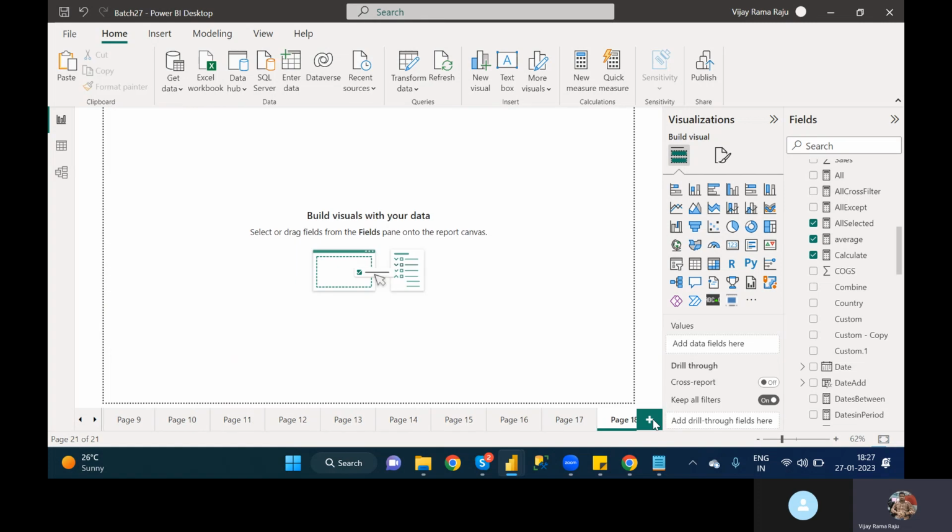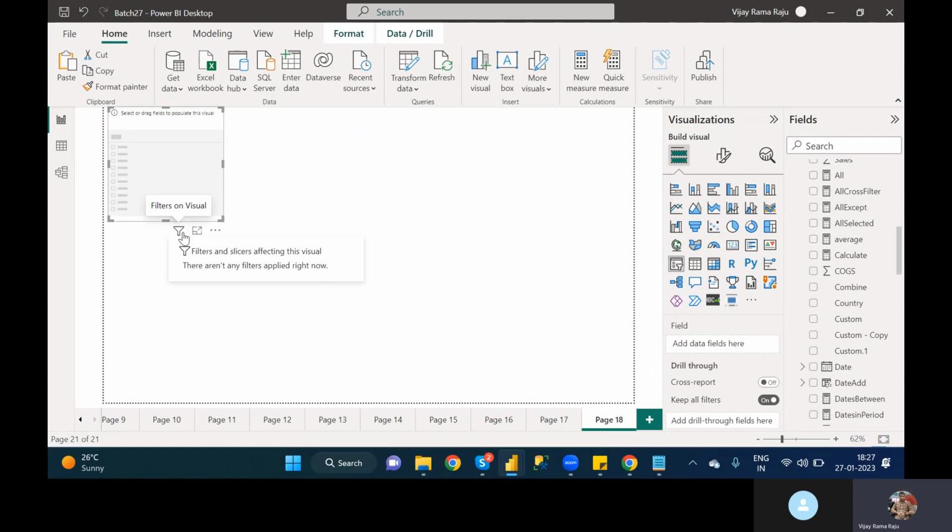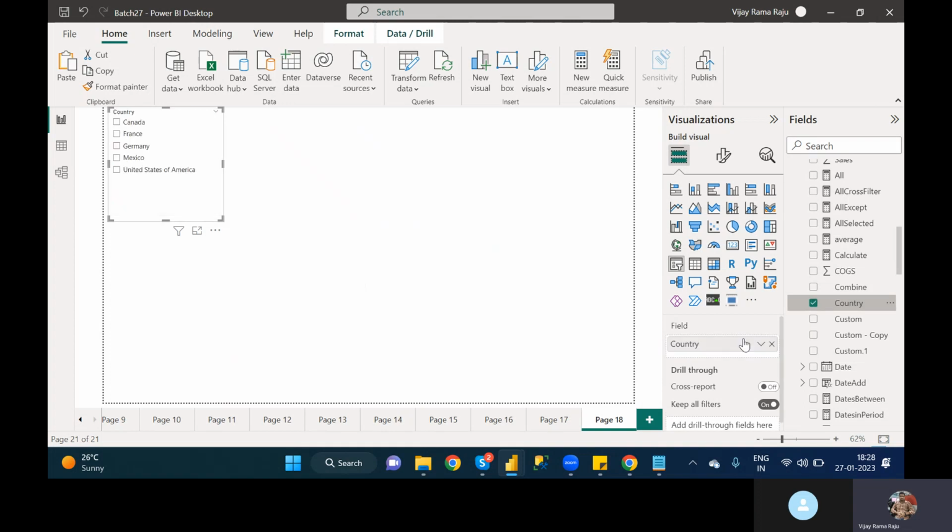Okay, next important visual is the slicer visual. This is very important. In this slicer visual, slicer is nothing but a filter. Slicer is nothing but a filter. That means whatever column you want to put, suppose I am dragging and dropping the country column. Just see, the country values you can see in list format. Here itself, whatever value you select, based on that value it will be filtered on that particular page itself. Understand clearly.